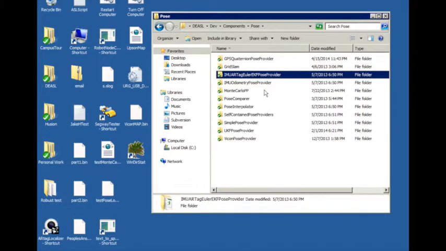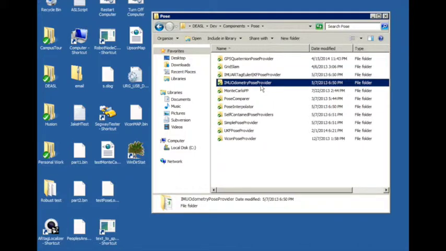IMU AR tag Euler AKF pose filter is an Euler AKF pose filter that uses both the IMU sensors, its odometry, and uses the AR tags, which are the unique beacons that we saw earlier on the walls to detect where the robot is.